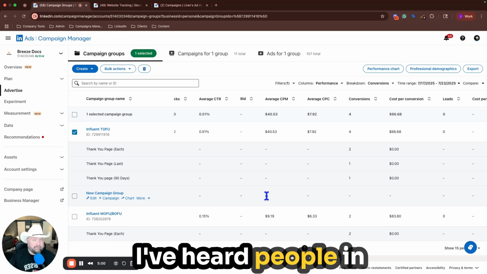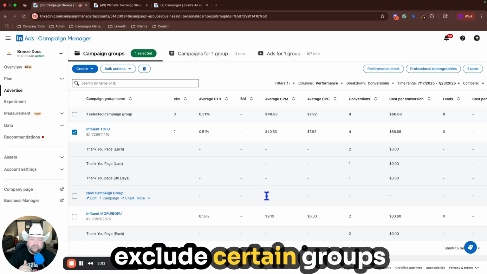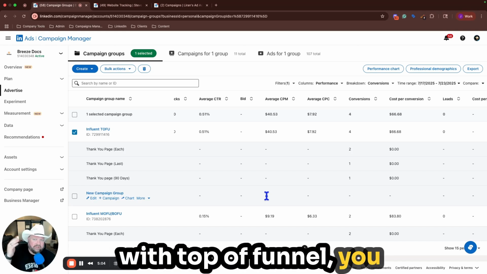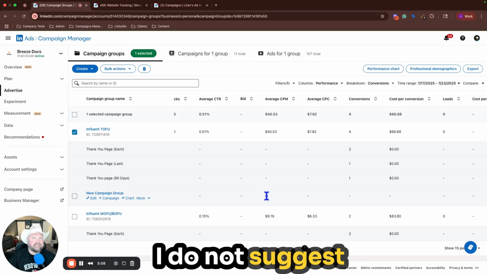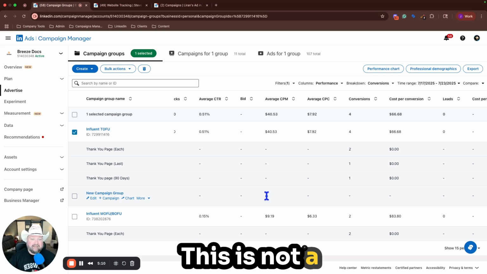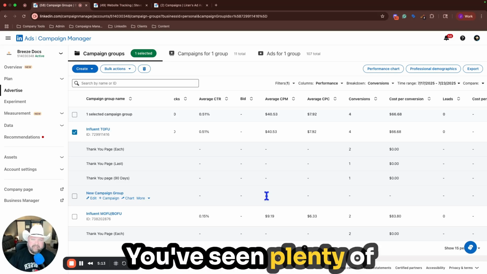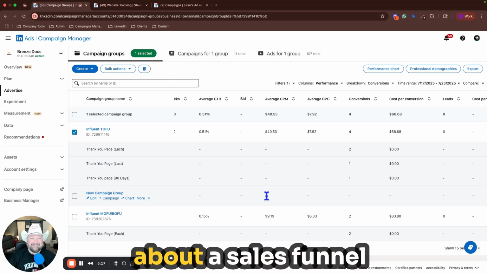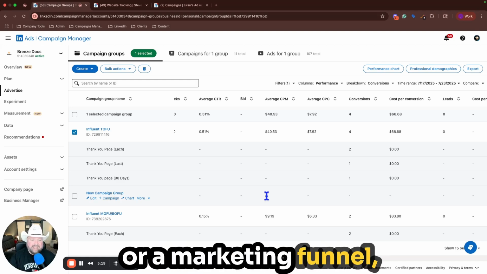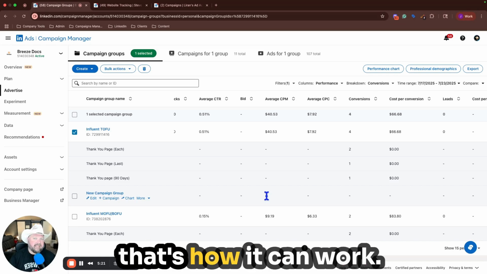I've heard people in the past who might exclude certain groups, so if they've engaged with top of funnel, you then exclude them so they're no longer seeing top of funnel ads. I do not suggest doing that. This is not a linear journey. You've probably seen plenty of other people talk about how it looks more like this when you're talking about a sales funnel or a marketing funnel. And this is proof that that's how it can work.